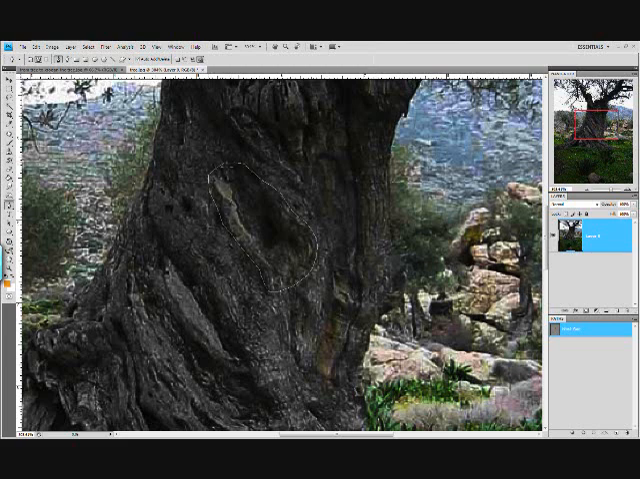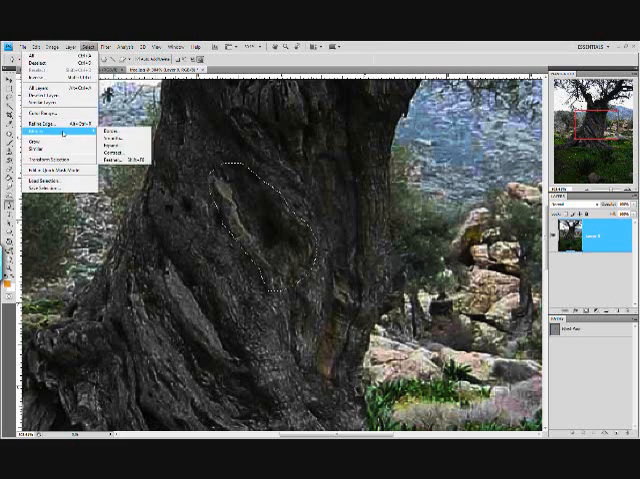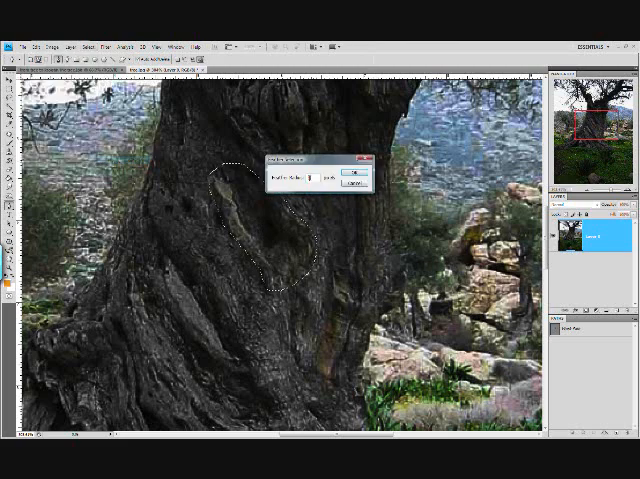It's a good trick. So now you have your path, and you go down, and you hit this little dotted circle, which makes a selection of your path. And now go to Select, Modify, Feather, and feather it by 2 pixels. And that will just make it smoother and not look like you cut the eye out of the tree.